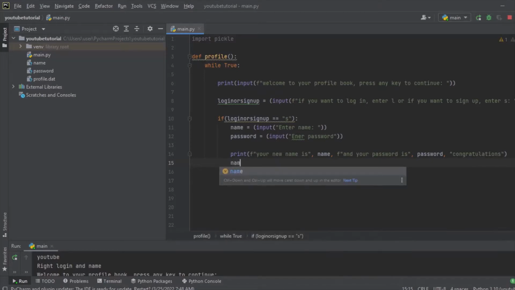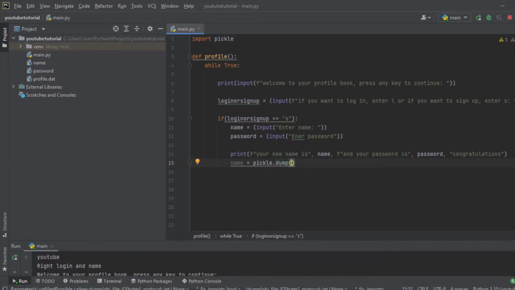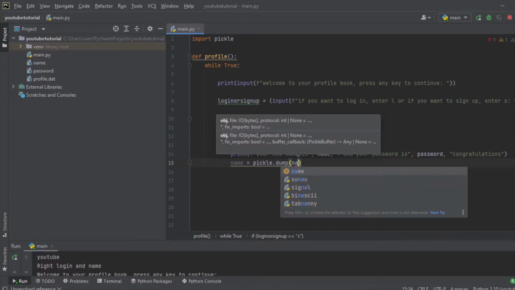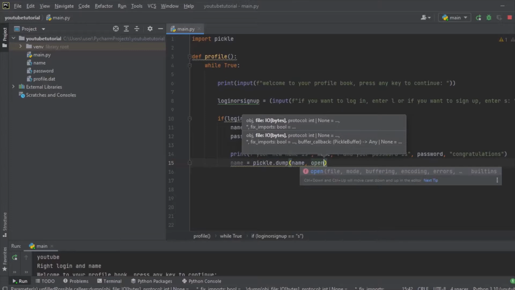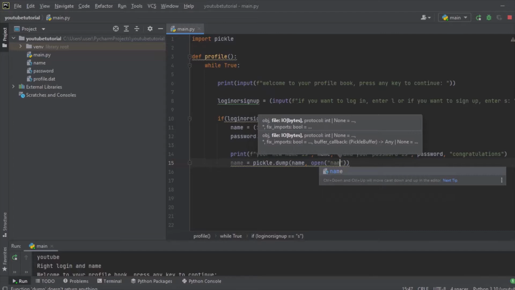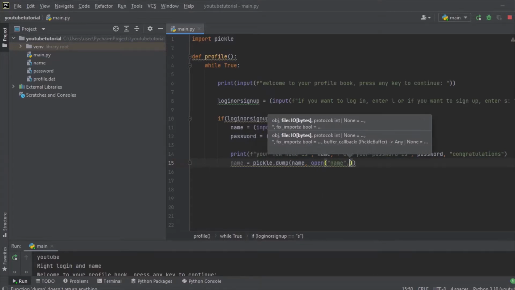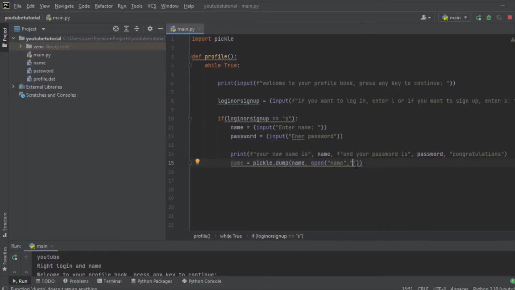This is what we are going to do. Write name equal to pickle dot dump name, comma, open, then we save it as anything we want to save. I'll write name and WB, write WB. Yeah, the same thing for password too.